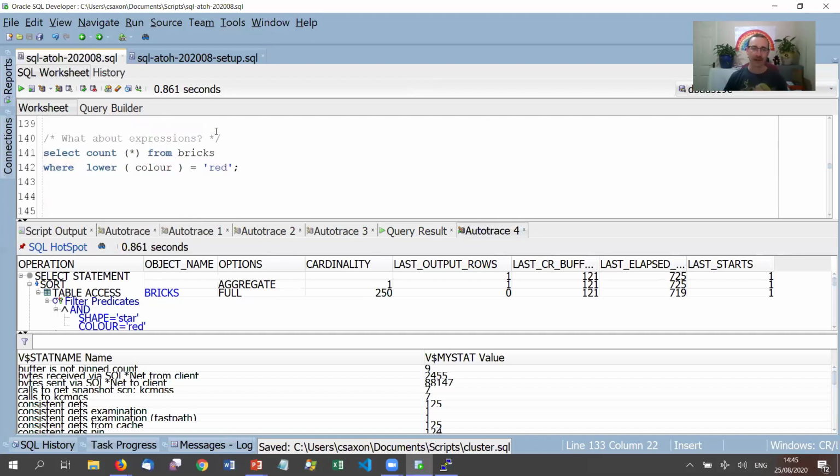So we've looked at that and we've got column correlation. Let's look at an interesting example here. I'm looking for rows where the lower color equals red. That's going to be the 9,000 rows.